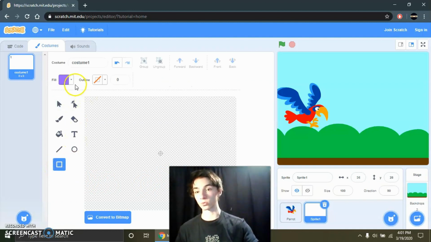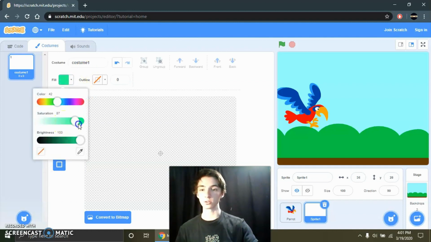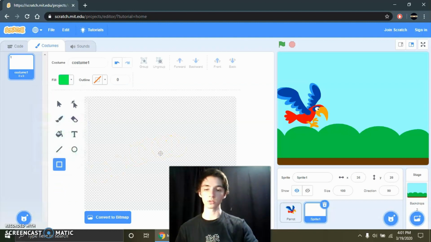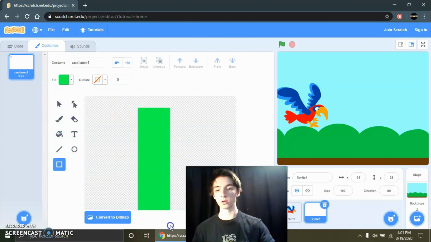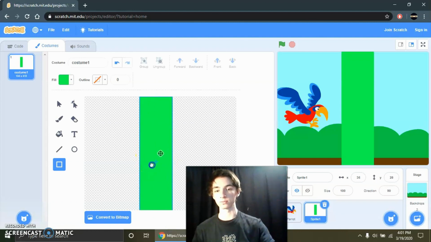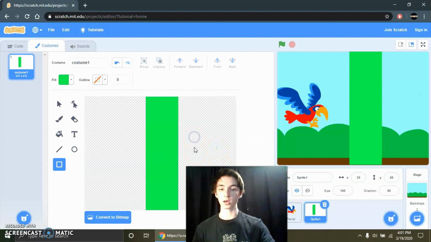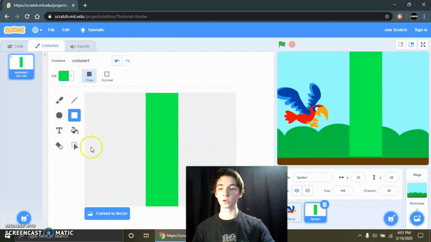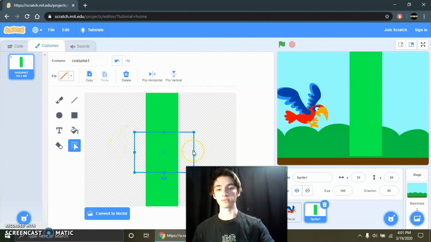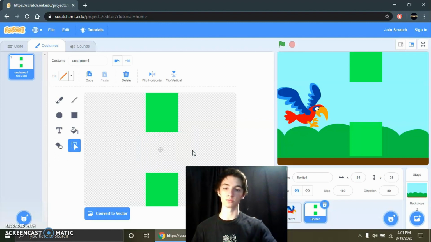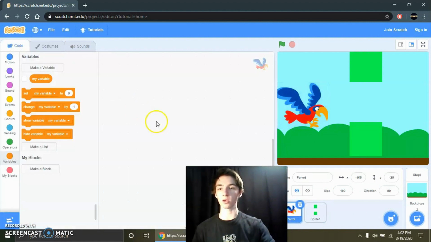To do this, we're going to select the rectangle tool and just select the color that you like. Very good. And then I'm just going to draw a rectangle the height of the screen in the middle. Just like that. After I've done that, then I'm going to click this button, convert to bitmap. Then I'm going to use the select tool and carve out a hole for the bird to fly through, and then press the delete button on my keyboard. Alright, so that's the sprite that we'll use for the pipe. Then next we'll go to the parrot and we'll start programming our game.